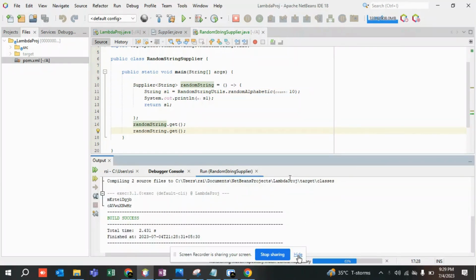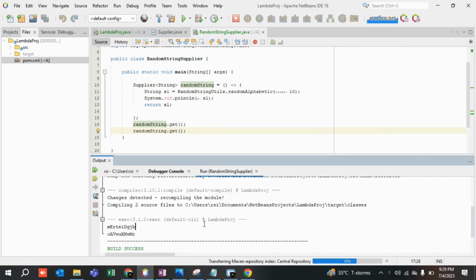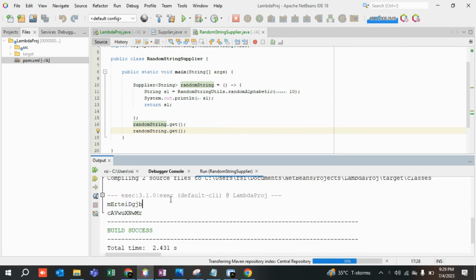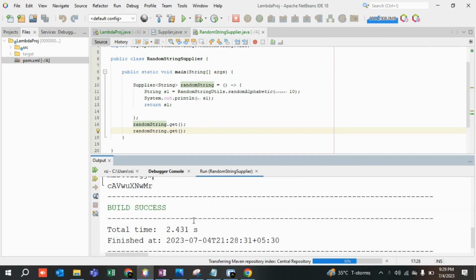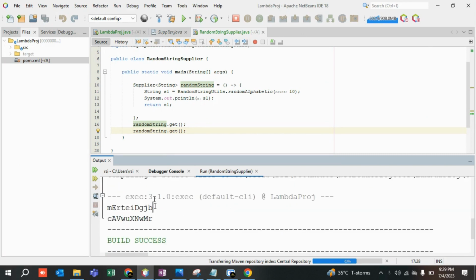So after running this particular piece of code, guys, what we came to know is that I am getting a 10 character random string over here. Let's count it. I am just increasing the font size of the console. 1, 2, 3, 4, 5, 6, 7, 8, 9, 10. So these are exactly 10, right? So with the help of this particular class, you can simply generate your random string.